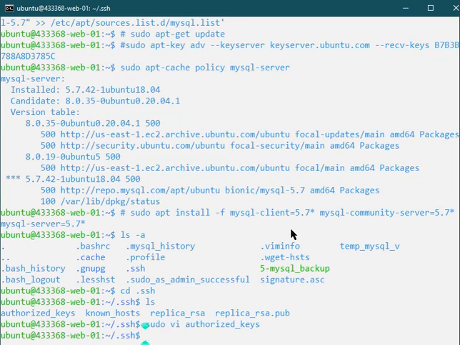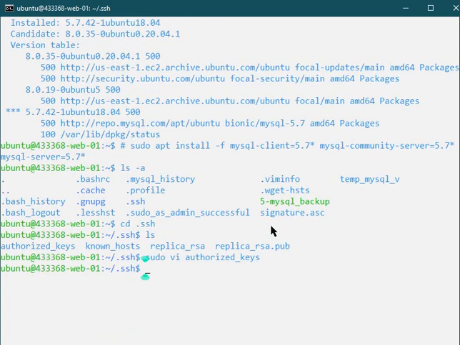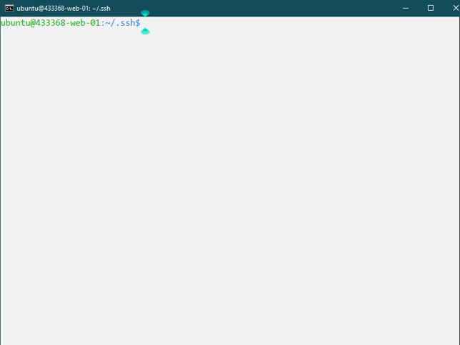These same things that we've done on Web 01 are the same things that you're supposed to do on Web 02. So you can pause the video right now and do these very things on Web 02 as well. Once you are done with that, you are also done with task 0. So let's now go to task 1.